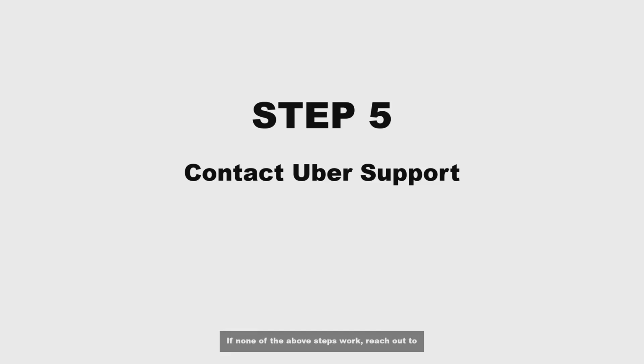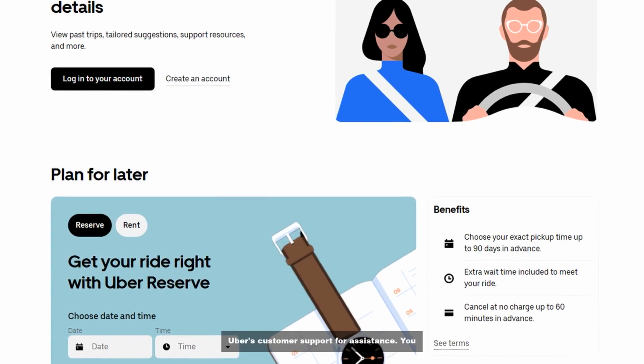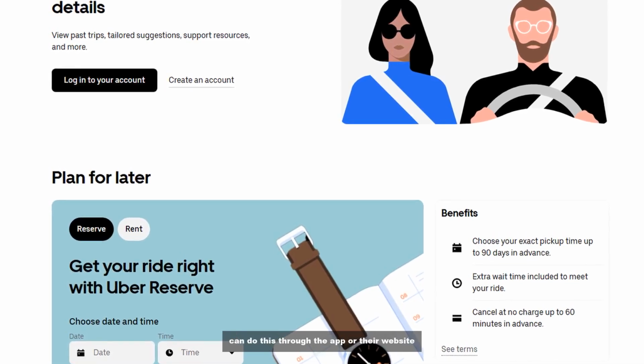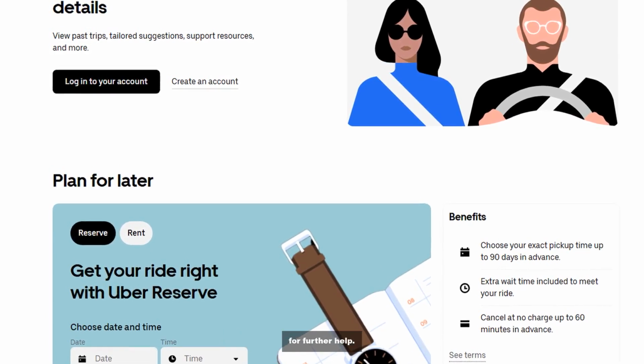Step 5. Contact Uber support. If none of the above steps work, reach out to Uber's customer support for assistance. You can do this through the app or their website for further help.